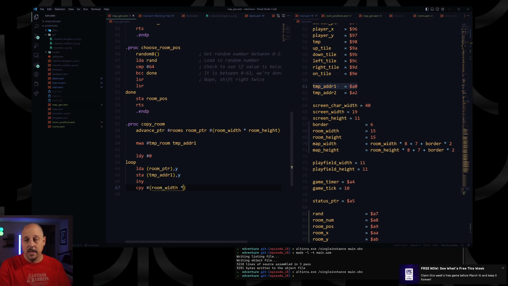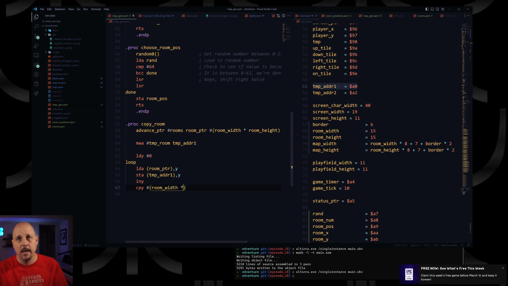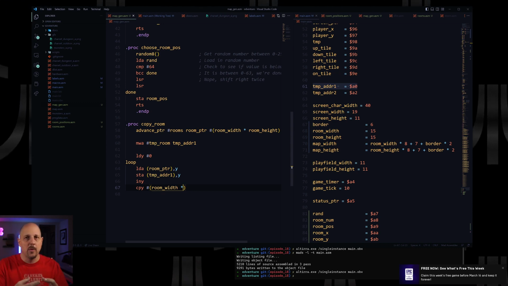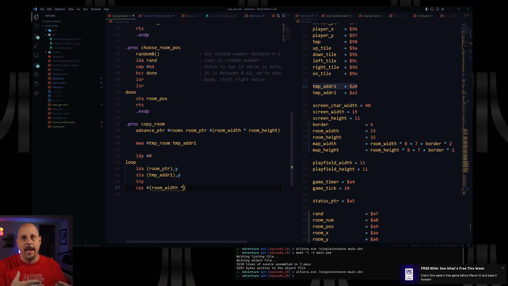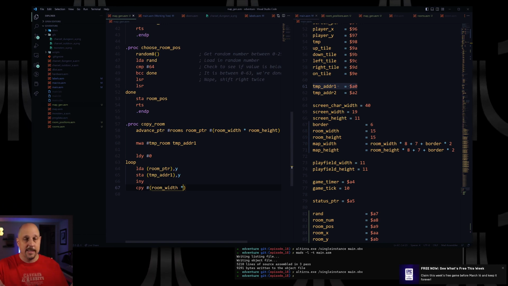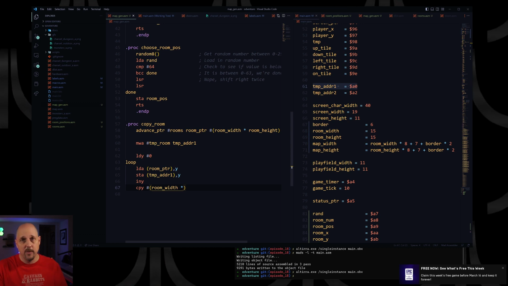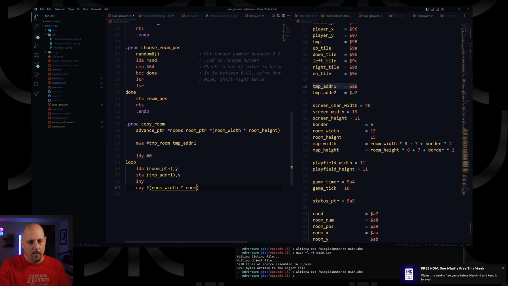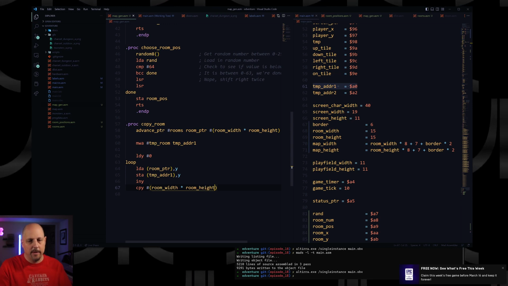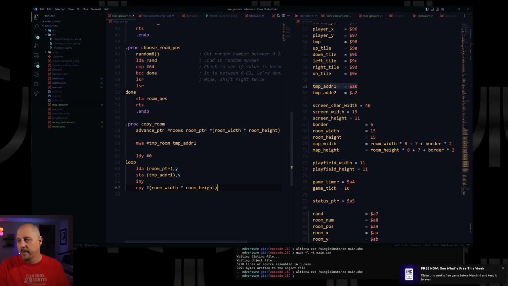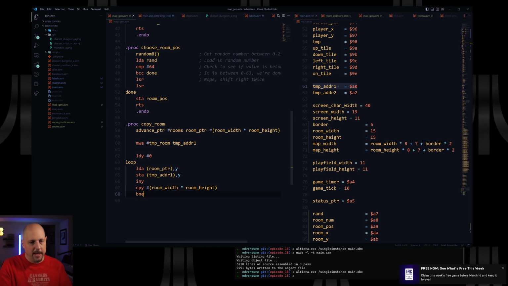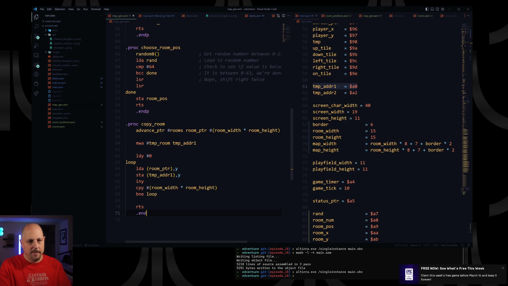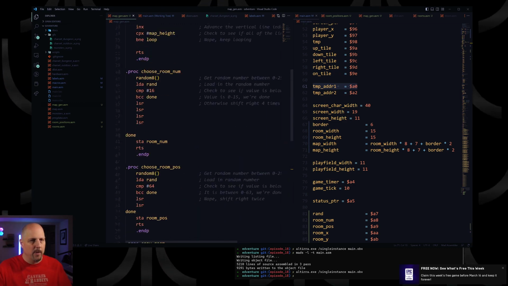Now, one advantage is that our rooms are 15 by 15, so we don't have to mess around with multiple X and Y to be able to get through those, because 225 fits in 255, so that makes it a lot easier. So we're just going to say compare with room width times room height, 225, and then we're going to do BNE loop, RTS, and P. So that's our copy room.